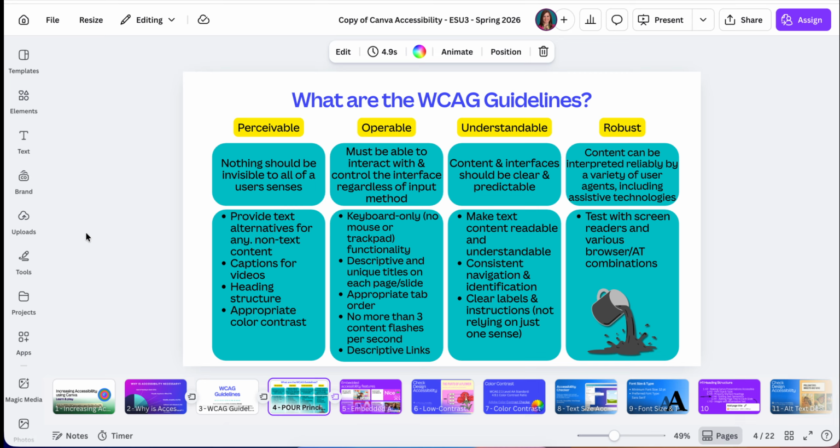And then the R part of POUR is robust. So regardless of the device that the end user is using, we need to make sure that it can be utilized regardless of whether they're using just the device alone and any embedded accessibility tools within the device, or if they have add-on items like assistive technologies.